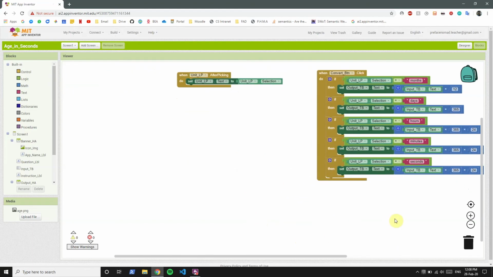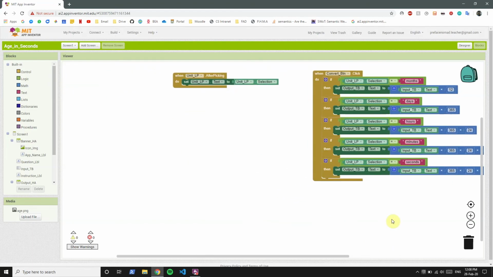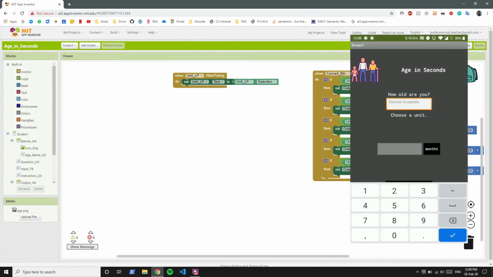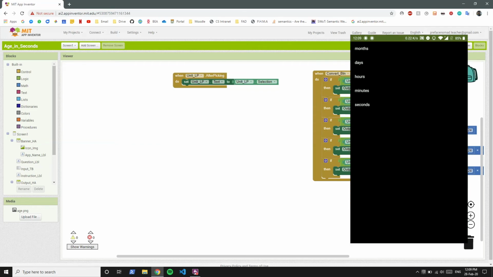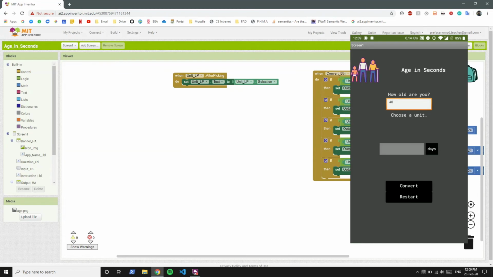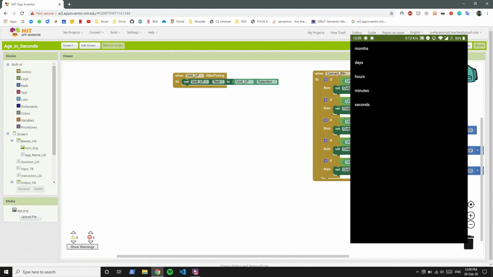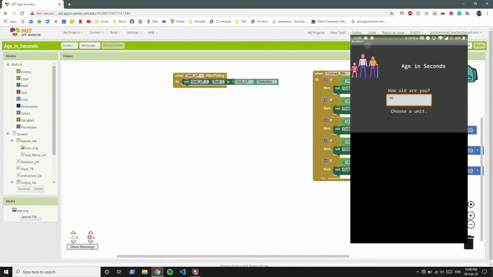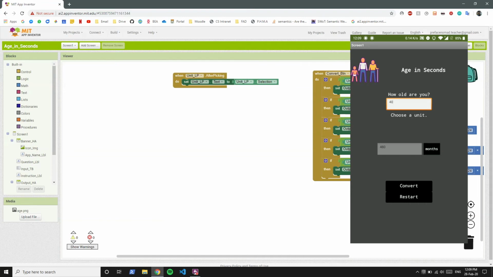Okay, so with that out of the way, let's see how it looks in the app. Let's just input, say my year is 40, and I'll have days over here, and I'll press on convert. It shows me the days that I have lived for. If I convert seconds, it shows me the seconds. If I convert months, it shows me the months.